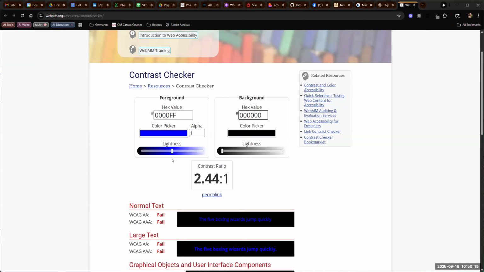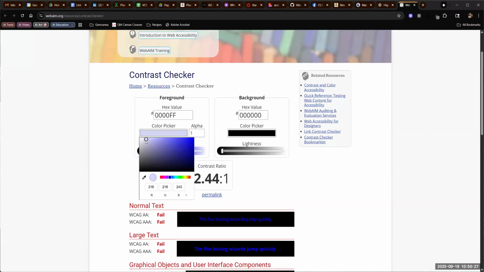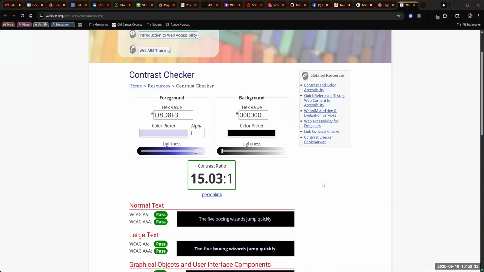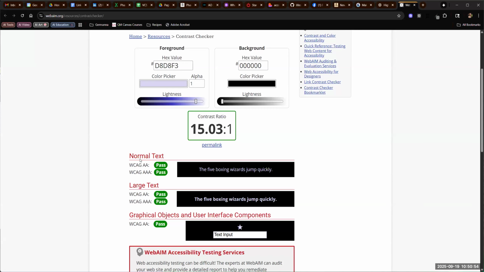Because of that, you can change it. So now if I wanted to, I could drag this all the way over. And now it meets. So all I did was change the color. You can put in whatever color you want. And if you want to know whether or not it's contrasting and it meets the double A, which is what the DOJ is talking about, then you can come here and test that out.